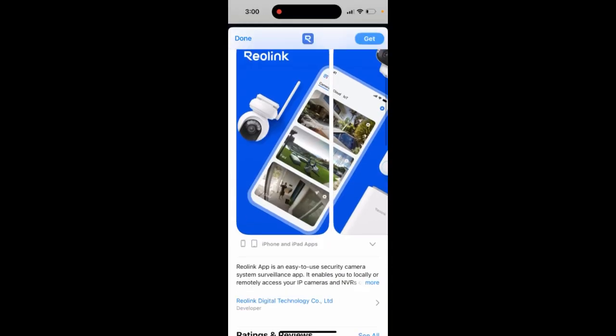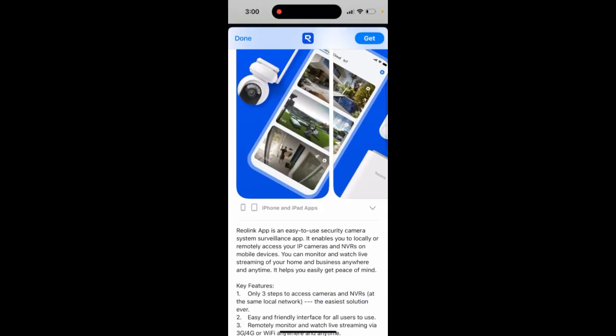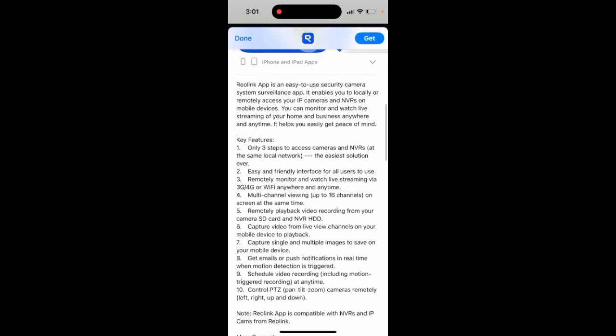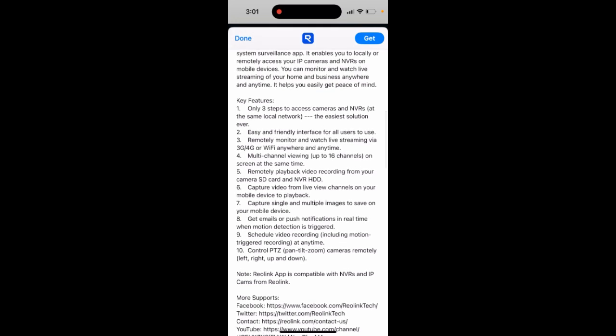Here's the REOLINK app. It's an easy-to-use security camera system surveillance app. It enables you to locally or remotely access your IP cameras and NVRs on mobile devices. You can monitor and watch live streaming of your home and business anywhere and anytime. It helps you easily get peace of mind.